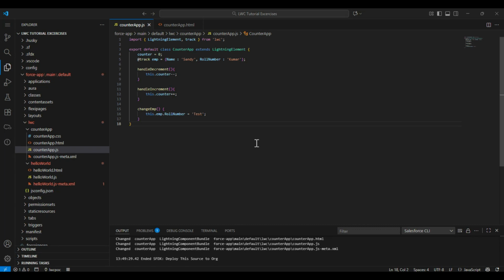Hello guys, in this video we will learn about API decorators. So let's jump to the example. In this example I will use a parent-child component. So let me create a child component.